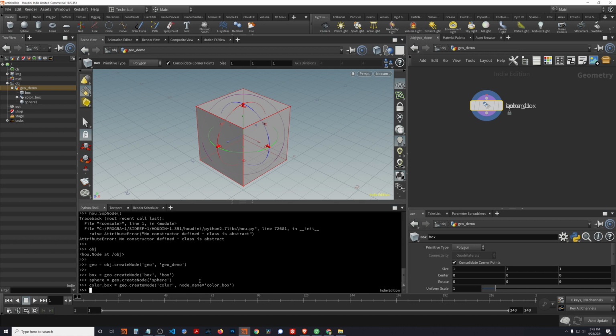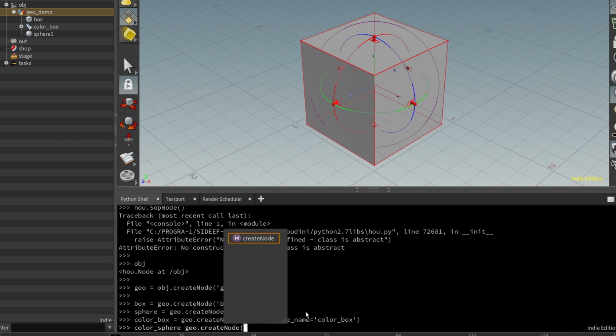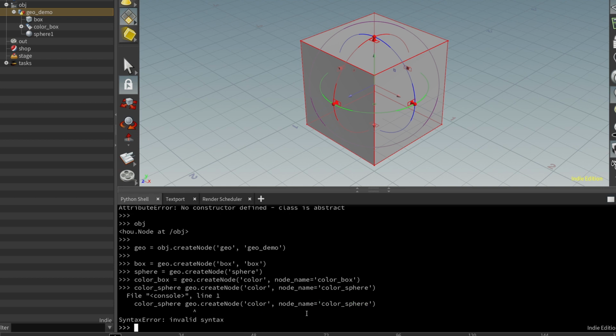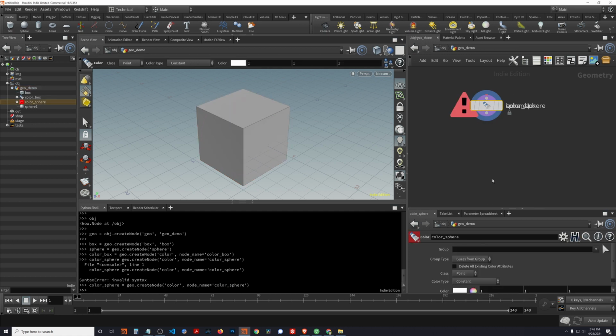So we're halfway there. To color sphere, geo create node of type color, and you can specify a named parameter, in this case node name, to give the node that you create a specific name. Now, I made a mistake. I forgot the equal sign. There we go. So now they're piled up over there, and you can see the 4th node appeared over here.